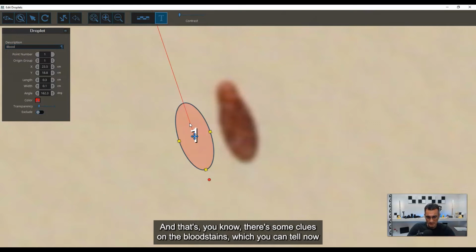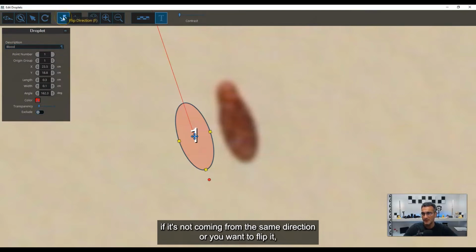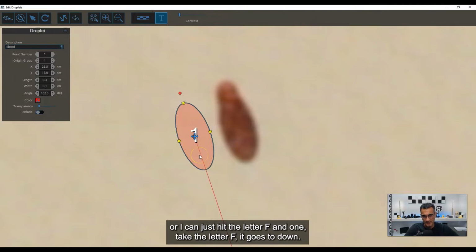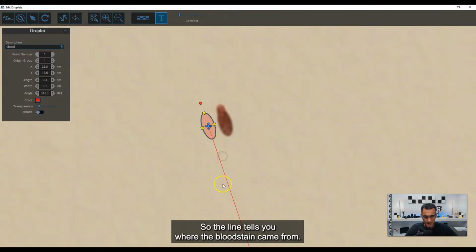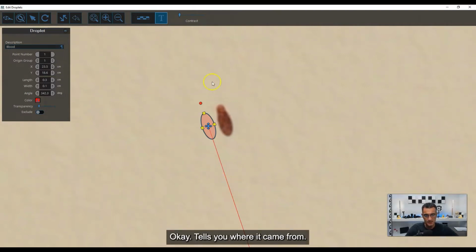And there's some clues on the bloodstains which you can tell. Now, if it's not coming from the same direction, or you want to flip it, there's a button here. You can just flip the direction, or I can just hit the letter F. And when I hit the letter F, it goes down. So the line tells you where the bloodstain came from, okay? Tells you where it came from.